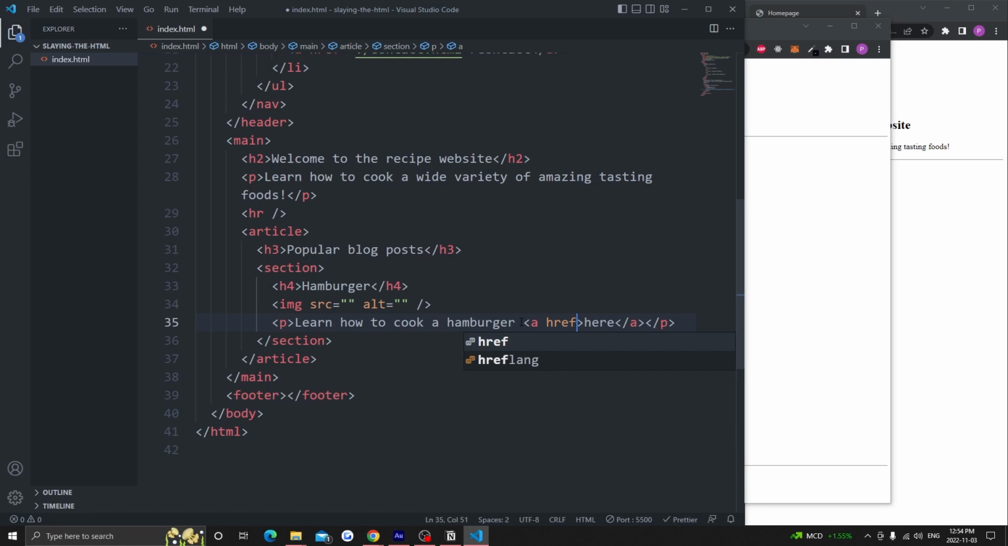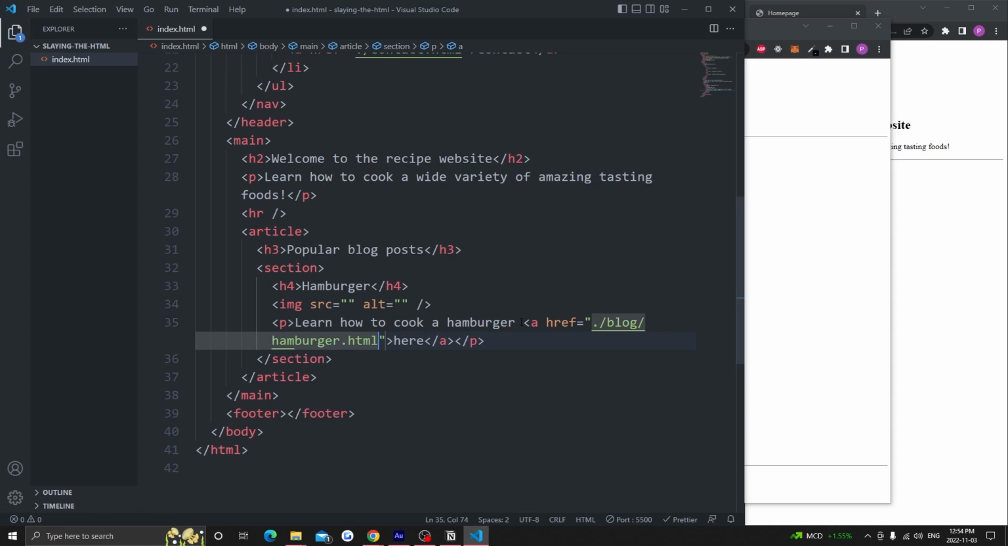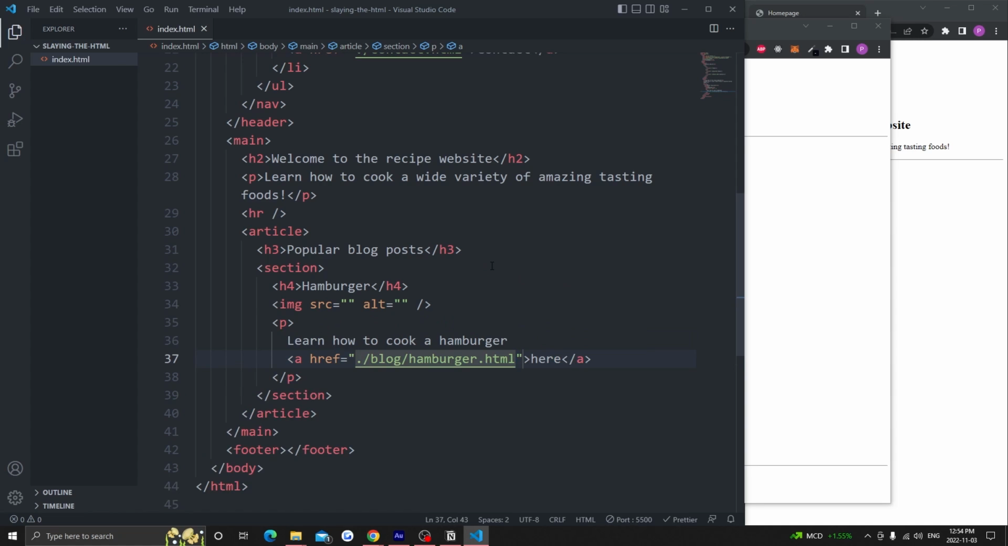The href to this anchor element is going to be ./blog/hamburger.html, because later on in the project, I'm going to create a folder called blog and put inside it all the blog posts. For the image tag, we need to go fetch them from unsplash.com.